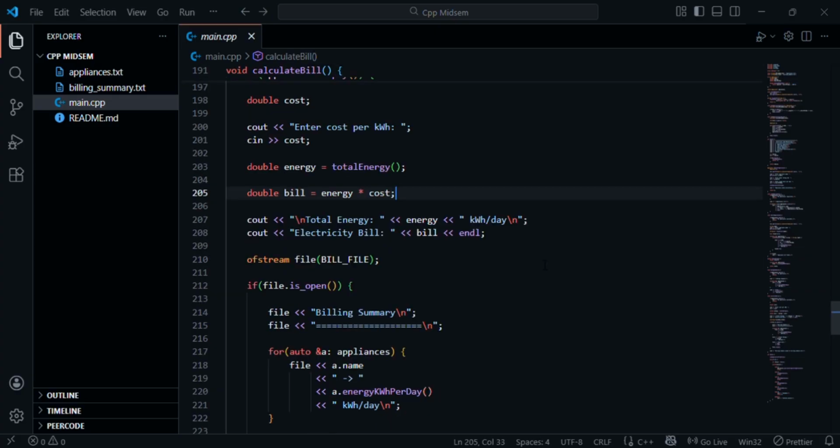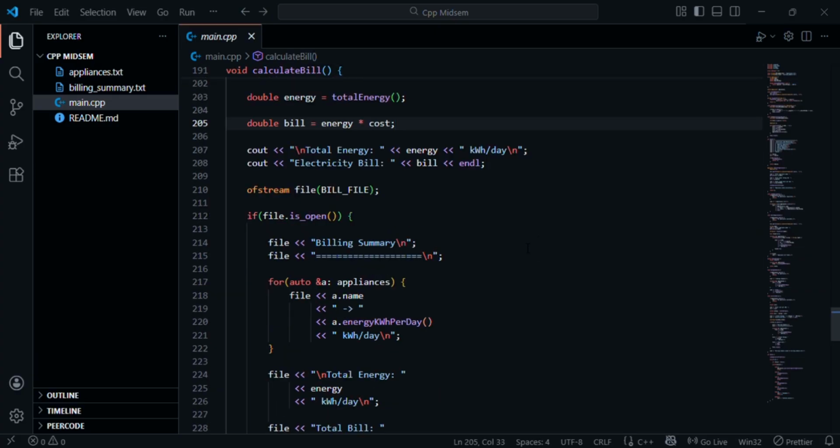Another important file operation is performed by the appendBillSummary function. This function also saves a summary of billing calculations to the file billing_summary.txt. The summary includes the tariff rate, the number of appliances, the total daily energy consumption, the daily cost, and the estimated monthly energy usage and cost.